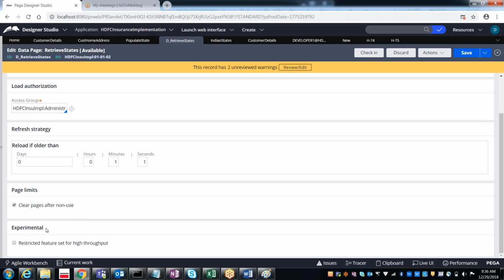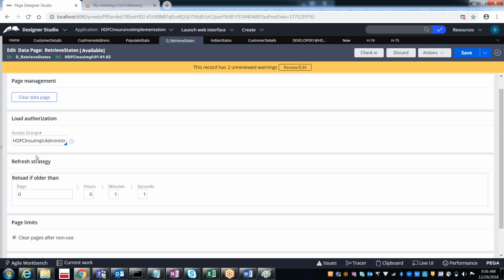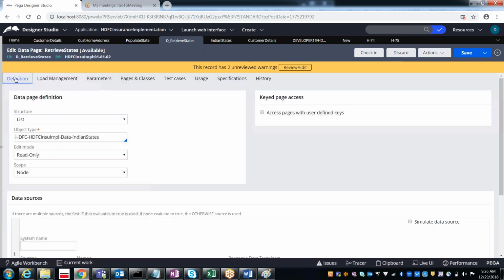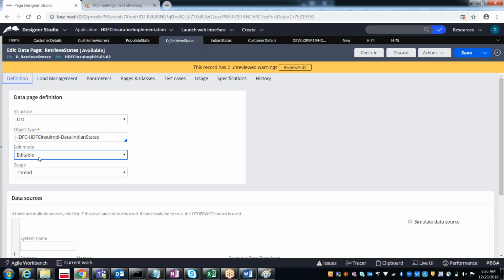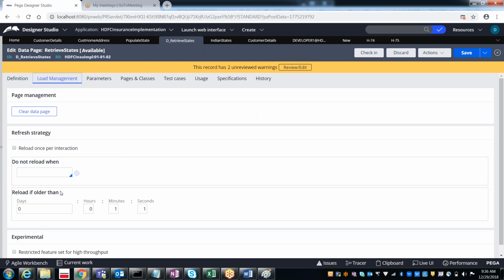This is not very important, but mainly the refresh of the loading mechanism is important. And this refresh will also depend on the option you are selecting here. If you select editable, the load management will not be available. Only manually can you clear it. But if you make it read only, then you will get these options.